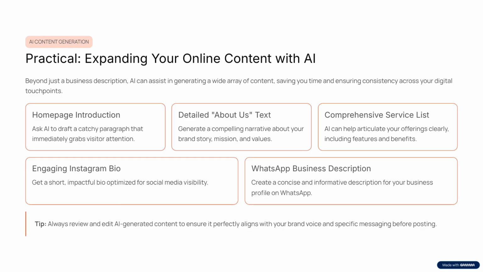And I swear you can tell AI to generate a comprehensive service list or your product list, and WhatsApp business description. You can ask AI to help you to generate that as well. So anything related to content, you should ask AI. Then you can use what AI generated if it's okay by you, but if not, you can still modify what AI generated.